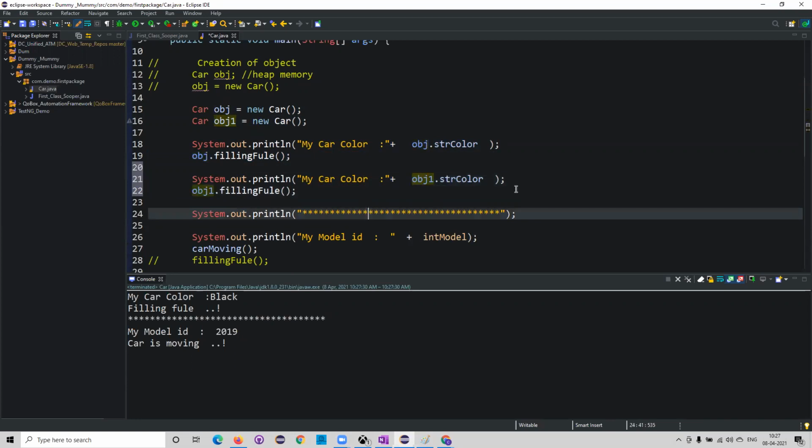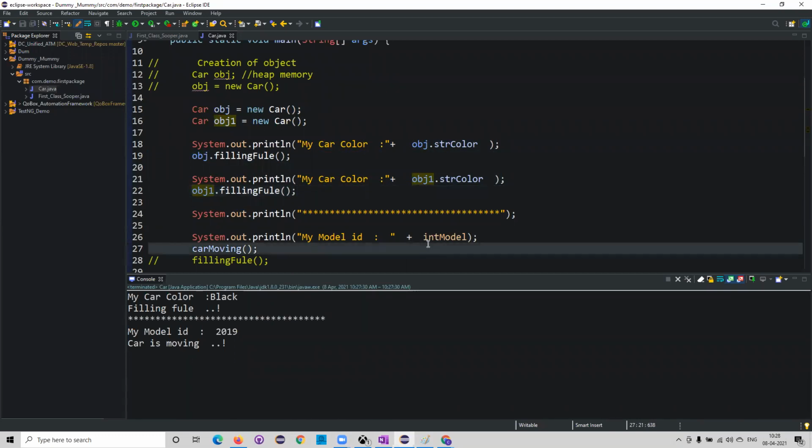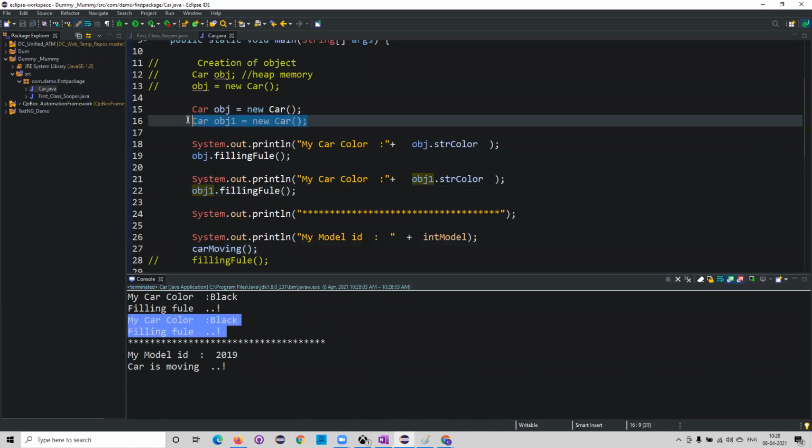See now, we will be having the same, and try to execute it. See, two times it's printed because this is for the first object and this is for the second object. Now three times. Now the same thing. So the memory would be allocated.